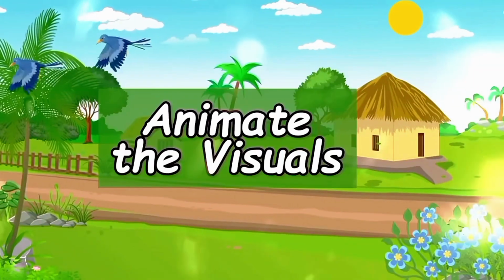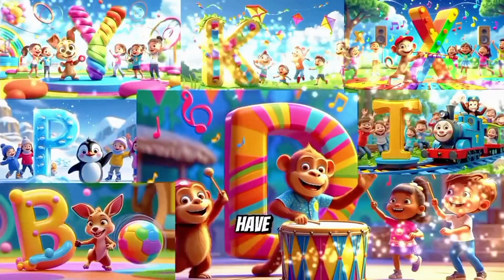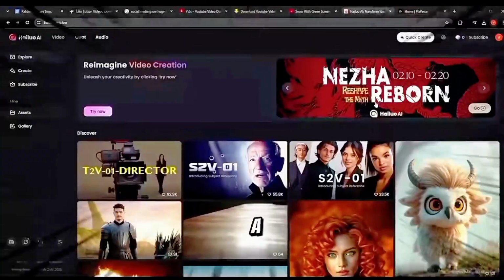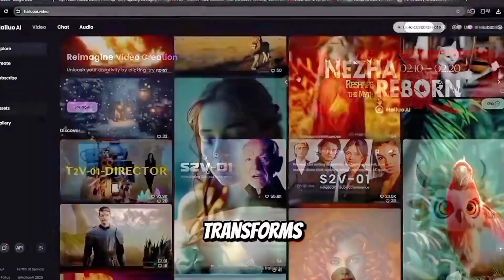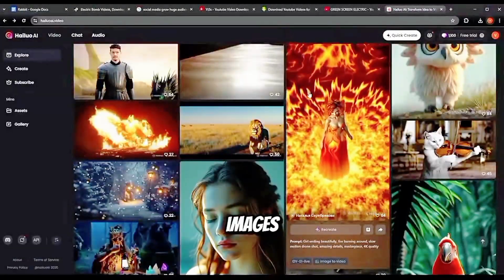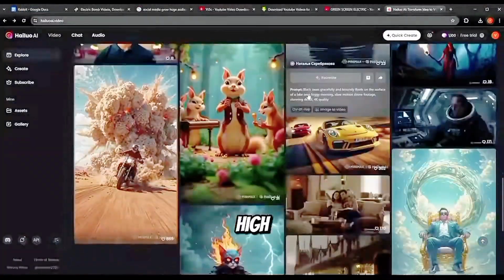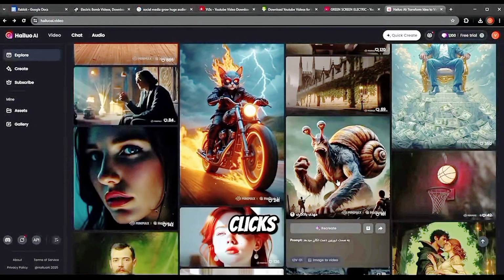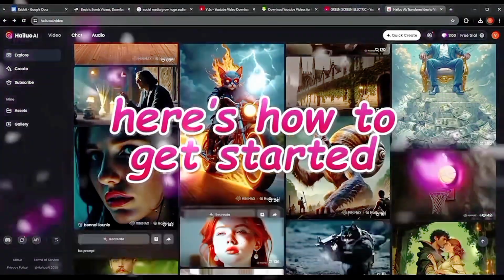Step 4. Animate the visuals. Now that you have amazing images, let's bring them to life with Suno AI, a powerful video generator that transforms text, images, and AI-generated content into high-quality, engaging videos, all in just a few clicks. Here's how to get started.